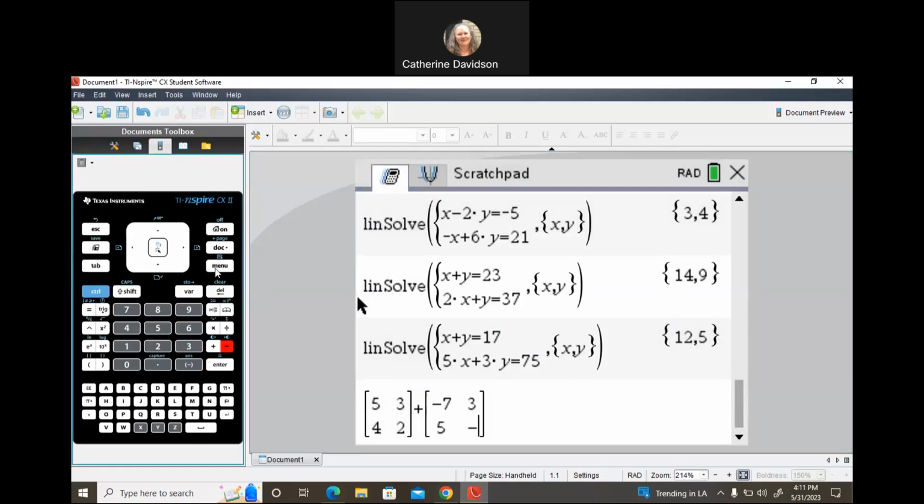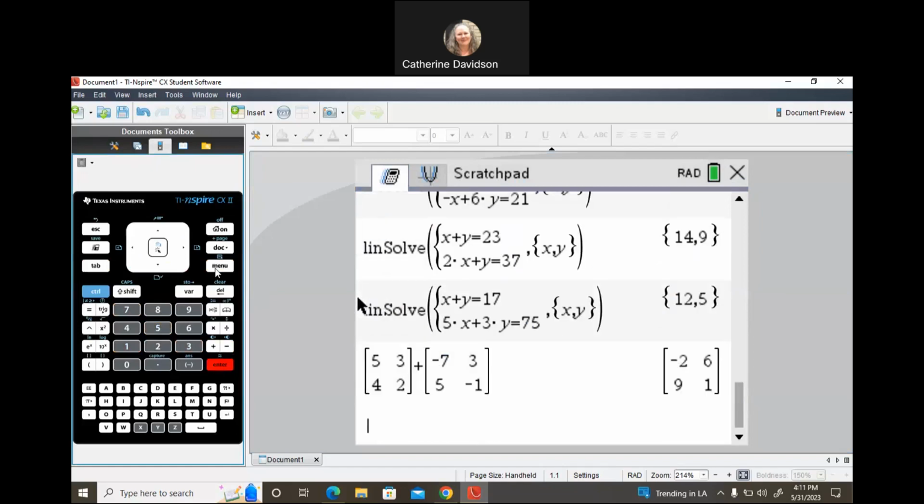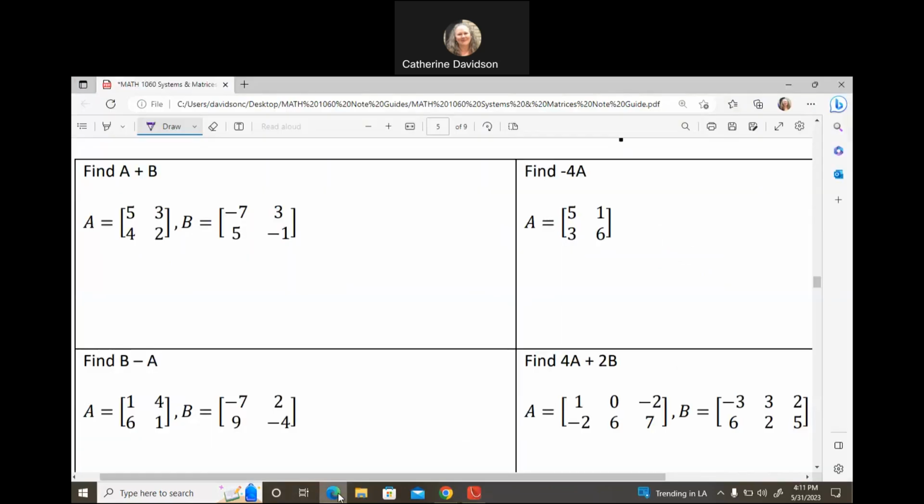I mean, you could do this one by hand. It's not too bad. You would add the 5 and the -7, you get the -2, you do the 3 and the 3, you get the 6, and so forth. That's the answer you get. All right, so your result is -2, 6, 5 plus 4 is 9, 2 minus 1 is 1.